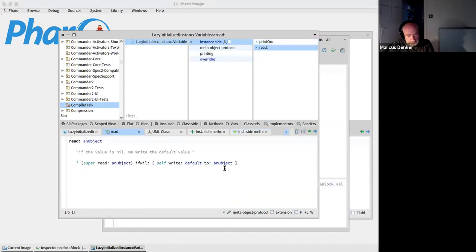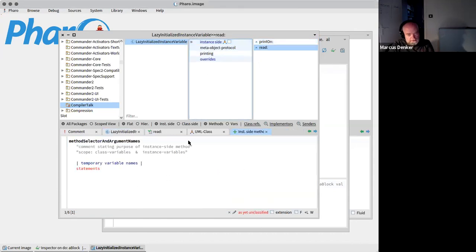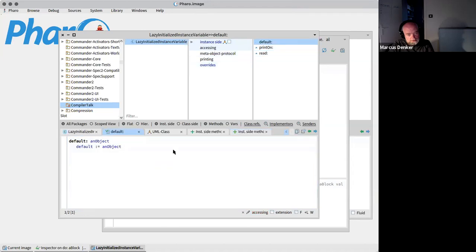Done. Then we need to have an accessor for the default. Because this is what, in the class, in the instance creation, we need to call that. And then we need, of course, for the compiler.